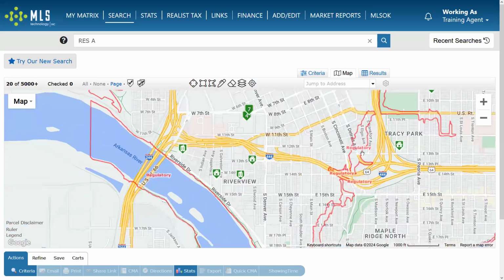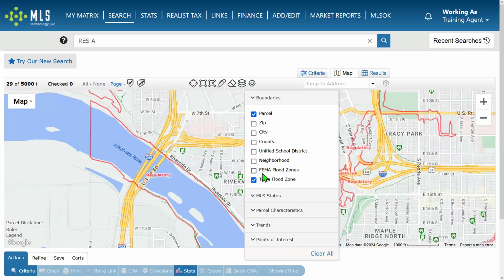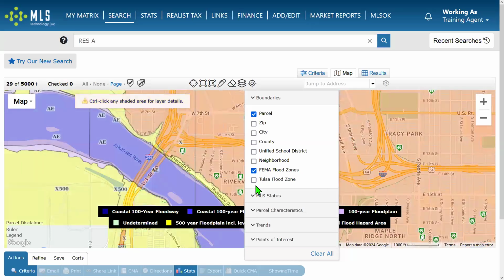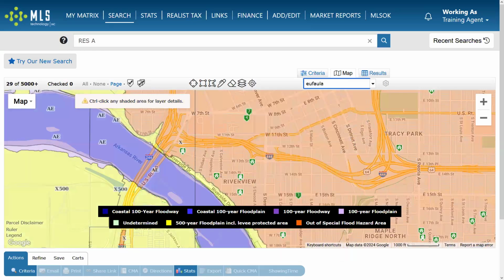But it's worth pointing out that this is a little bit more accurate because this is locally collected data. This isn't some overseeing federal agency. This is actually a group in Tulsa that did all of the flood mapping. So that's available, again, Tulsa proper. The rest of the time, though, you guys can use the FEMA flood zones, with the exception of Eufaula, if I'm not mistaken.